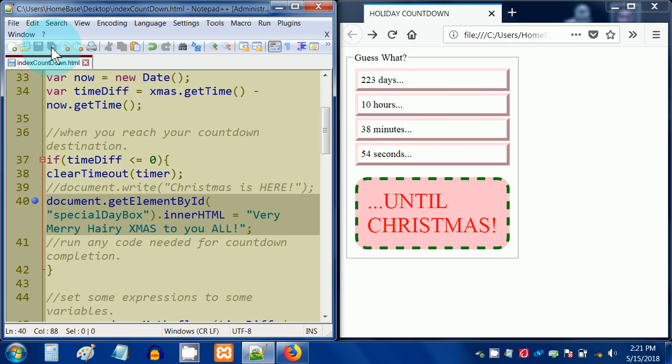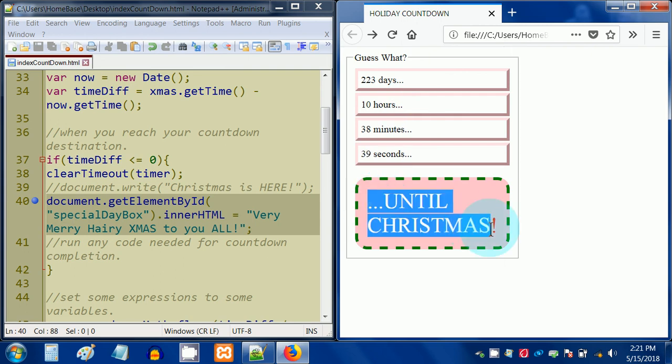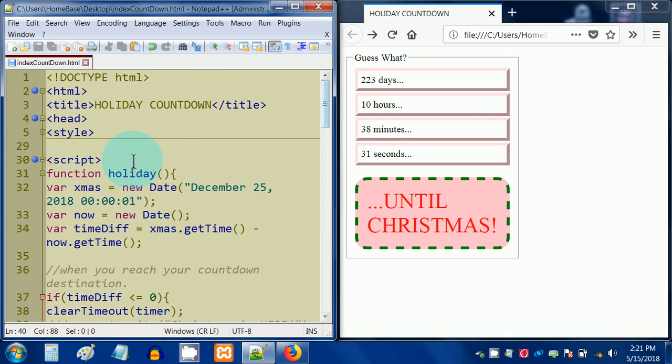But what it should do is keep this just the way you see it, and when the countdown gets to 0, this may disappear. We may still see these pink boxes, but it won't have any inner HTML in there. I'm not sure. I didn't test this until now, but this definitely will change. It won't say until Christmas. It'll say all this crazy stuff. Very merry, hairy Christmas to you all. So I have to change this.